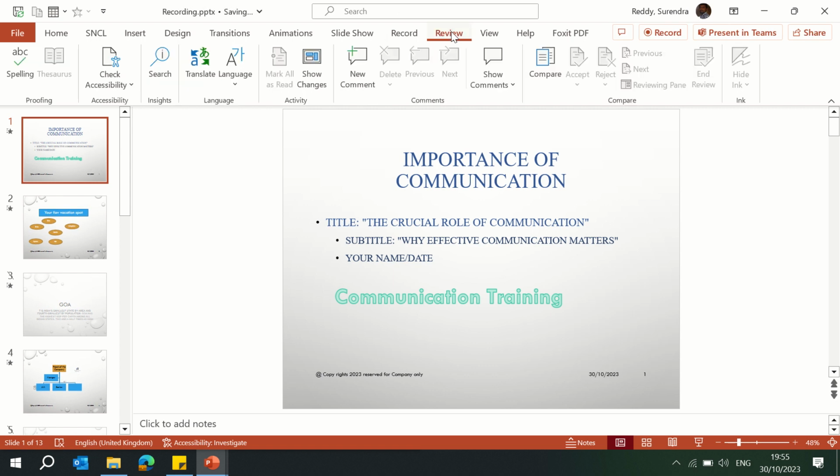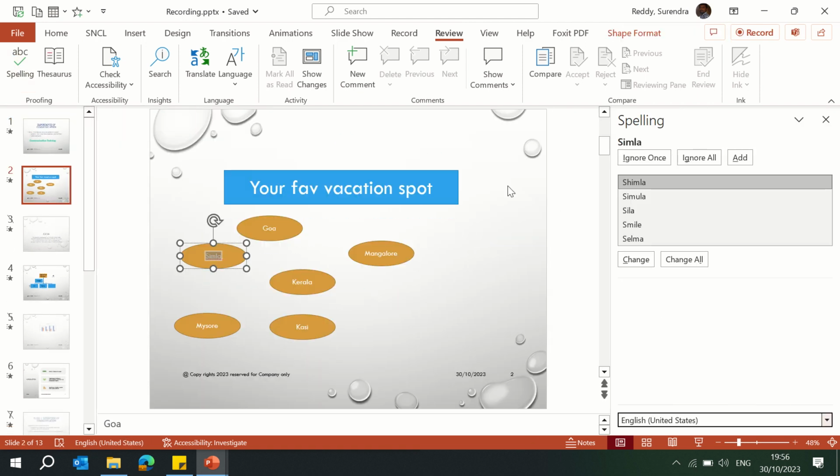Next, under the review ribbon buttons, there is nothing much here, but however there are a few important commands available under the review button. One is spell check. Once you prepare the presentation, make sure that you do a thorough spell check, because there could be some spelling mistakes.